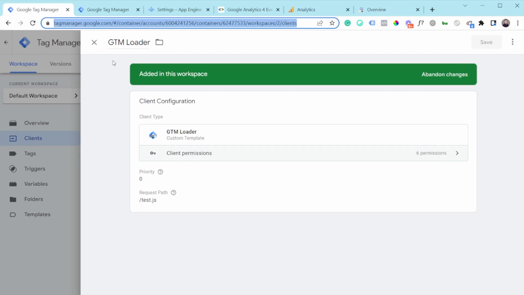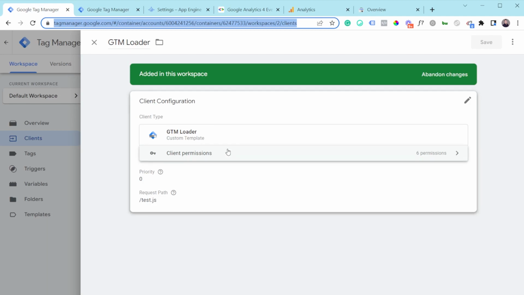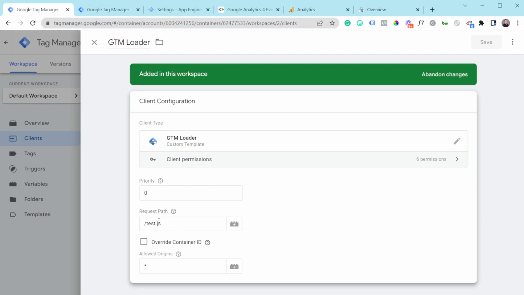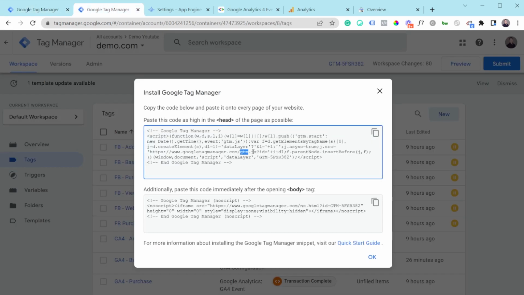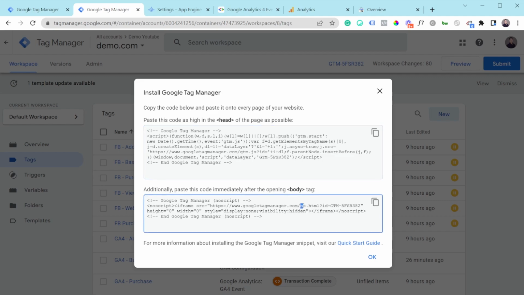So with the help of our custom client, we're able to change the request path, and in my example I changed it to test.js. So you just go ahead and add whatever request path that you added here, and then that's exactly here. So instead of gtm.js, for me it would be test.js, and in the body tag we don't really have a gtm.js here, so all you need to do is simply change the server URL.